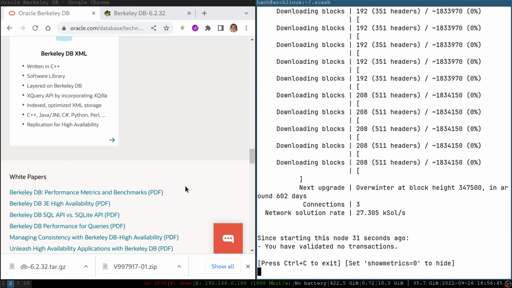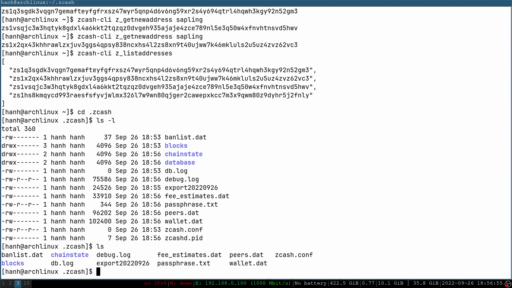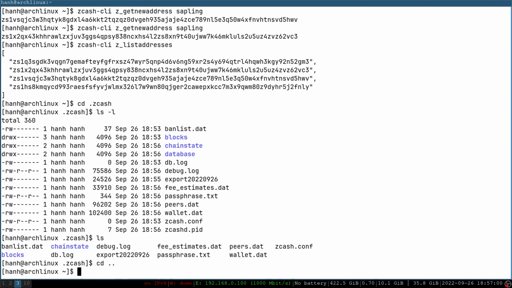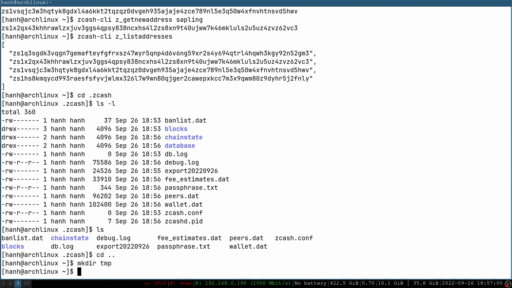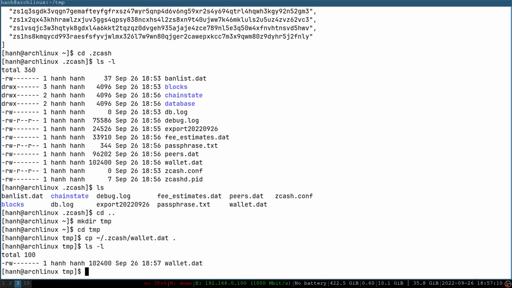So let's assume now that we cannot run zcashd, so I'm going to stop it. All right. And the only thing we can use is this wallet file. So let's get it out of here, move it to a temp directory. Let's copy this and move it here. It's the only thing we have.